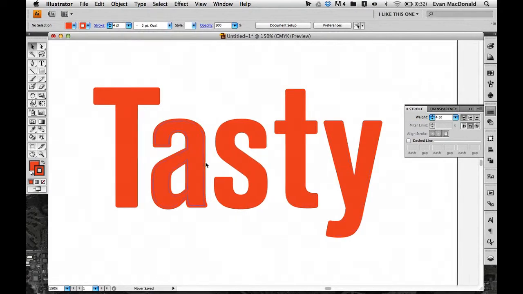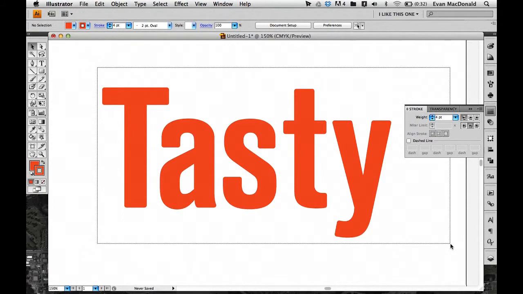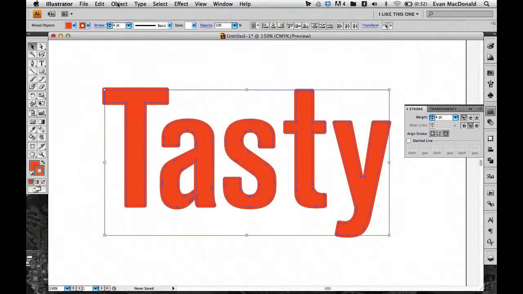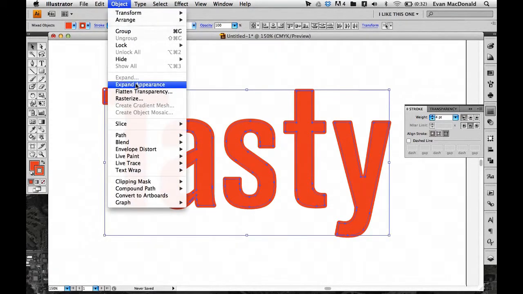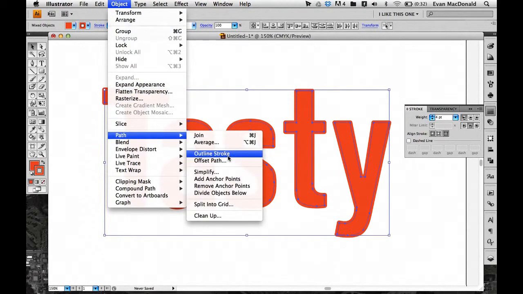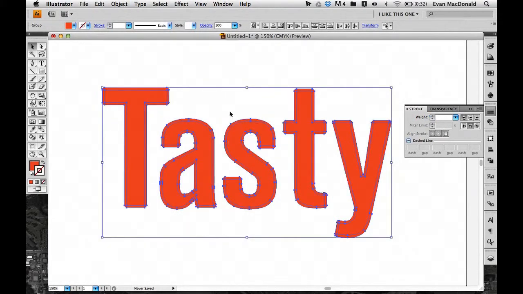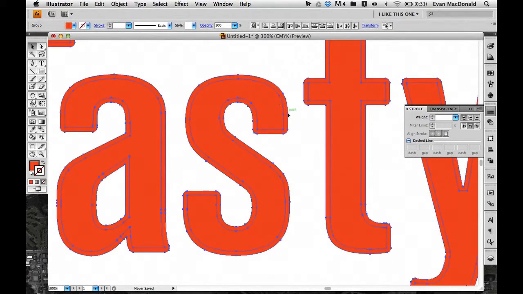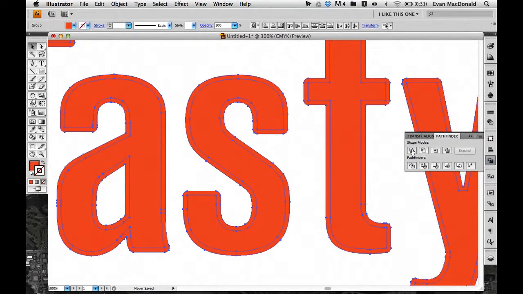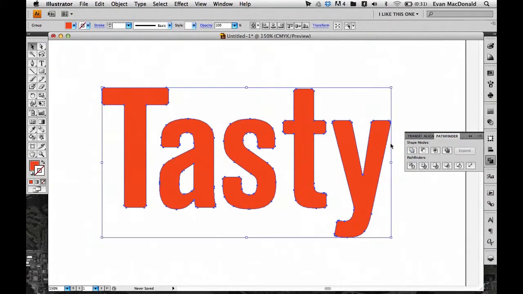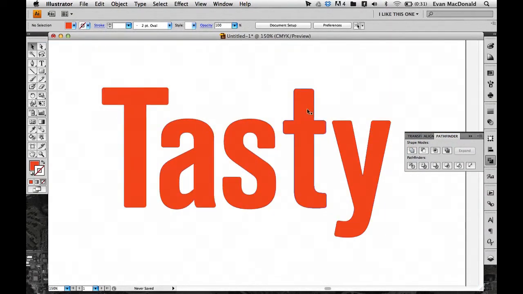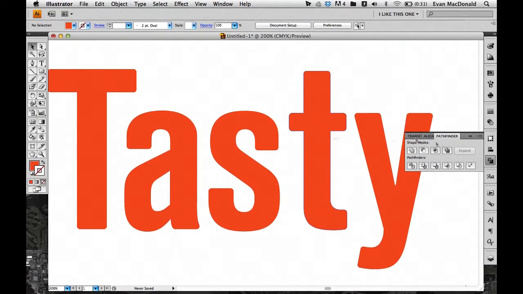The only problem with this is that it's stroked, so if I want to just commit all this, I'm going to go Object, Path, Outline Stroke, and you can see everything's been outlined. Now I'll go to the Pathfinder and choose the Unite option. So click that, and now I have my type all ready to go. Super fancy. So there you have it.